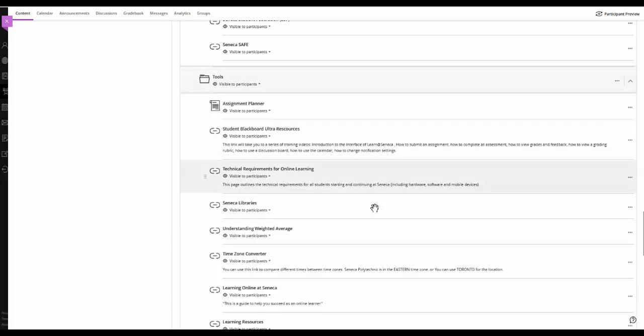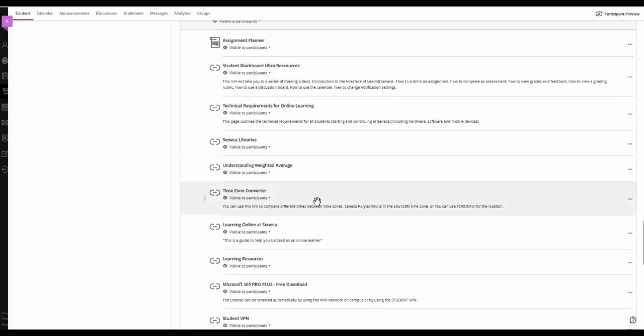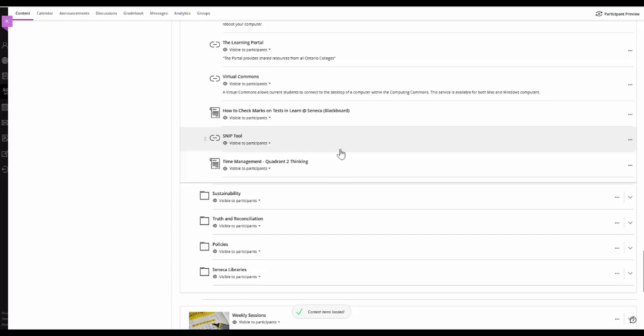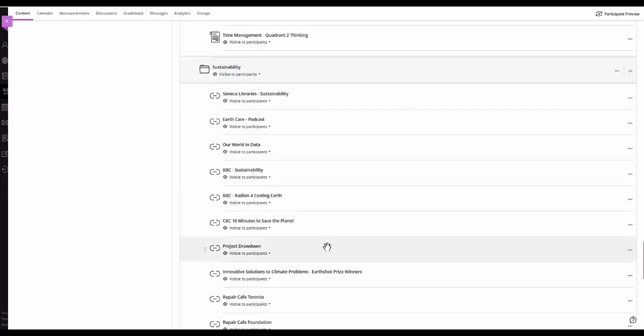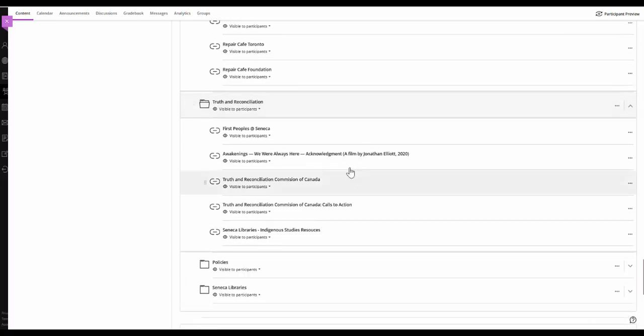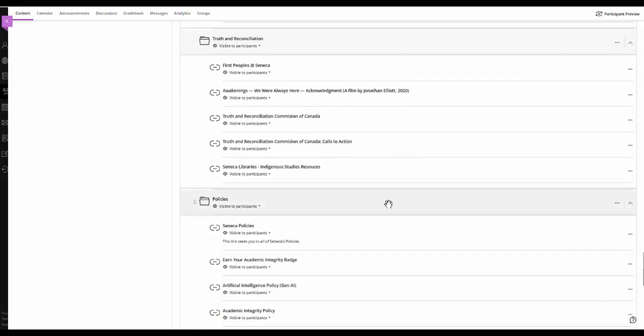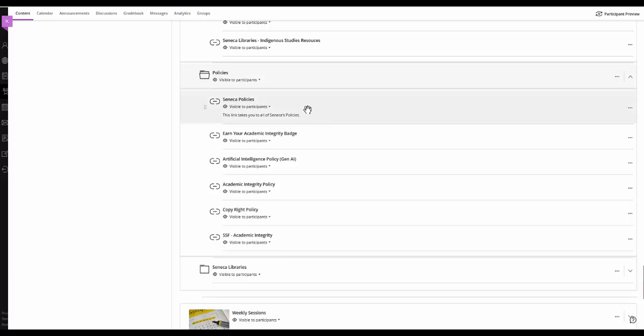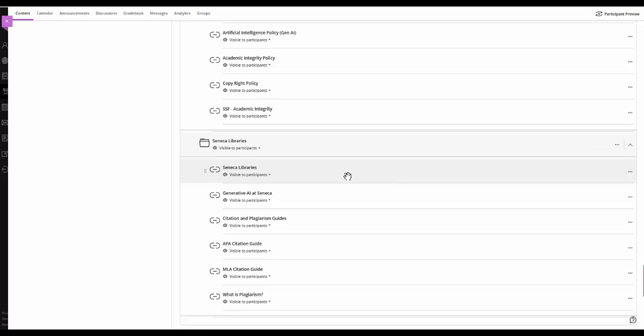Under Tools, you'll find things like an assignment planner, time zone converter, a video explaining how weighted average works, information about the SNP tool. Under Sustainability, you're going to find links to various sustainability websites. There's a folder for Truth and Reconciliation, a Policies folder that contains all of Seneca's policies and a few of the sort of more important ones. Seneca Libraries, a link to the library, and again, some of the more common items that a student might need.